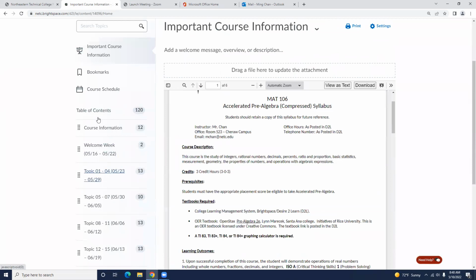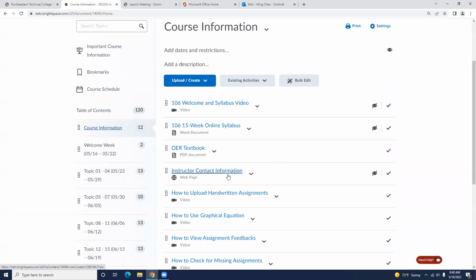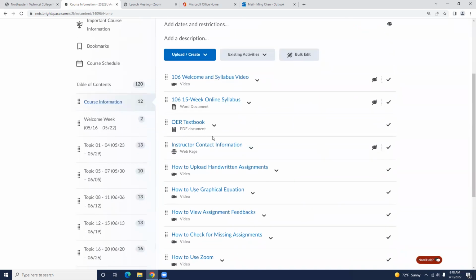When you come to the table of contents, the very first one is your course information. The syllabus and welcome video is also located here. In this class, you will not need to purchase any textbook. Our textbook is considered an open education resource textbook, which is in PDF right here.